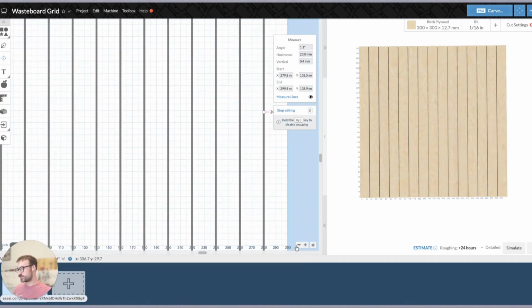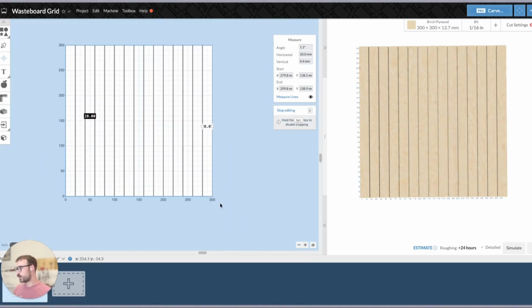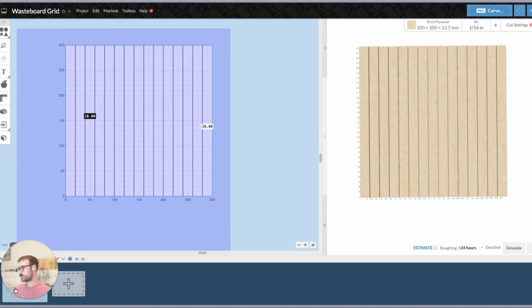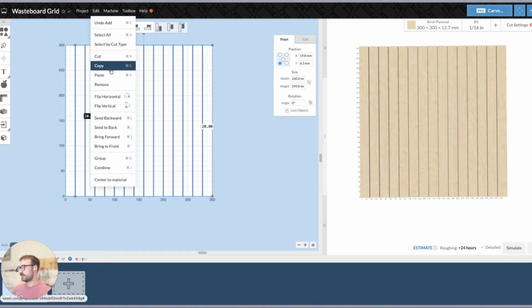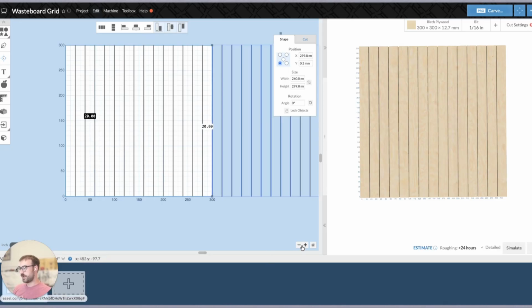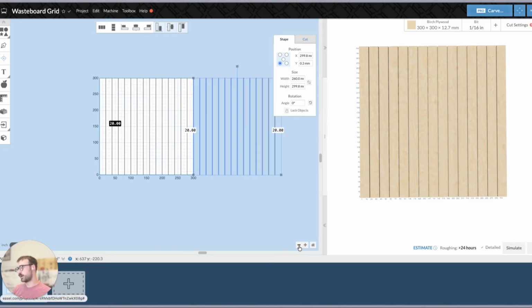Perfect. So now we've got our grid going one way and we want to make it go the other way. This is really easy with a square wasteboard. If you have a rectangular wasteboard, this step is going to be a little different. I'm going to show it and then explain how you can change that. Essentially, I'm going to click off my measurement and then select each of my lines. Click on Edit, Copy, Edit, Paste. And it's going to paste a second copy of my lines.